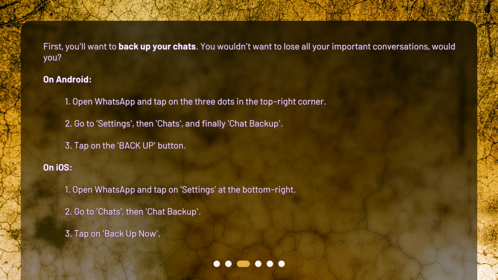On iOS, 1. Open WhatsApp and tap on Settings at the bottom right. 2. Go to Chats, then Chat Backup. 3. Tap on Backup Now.